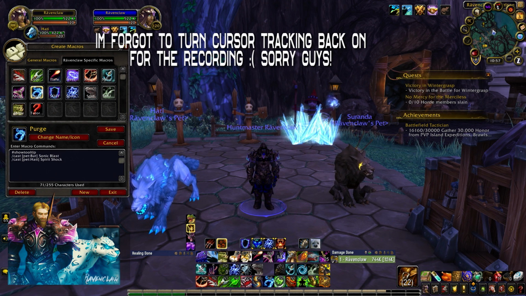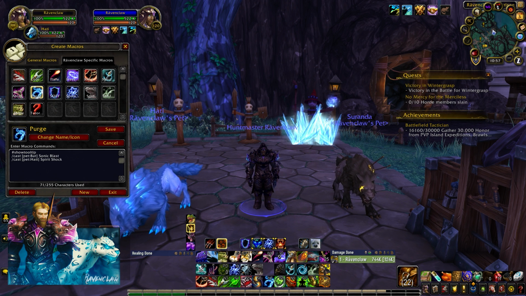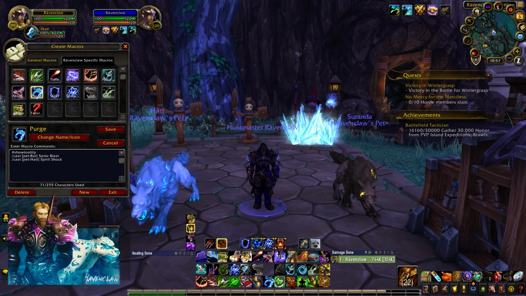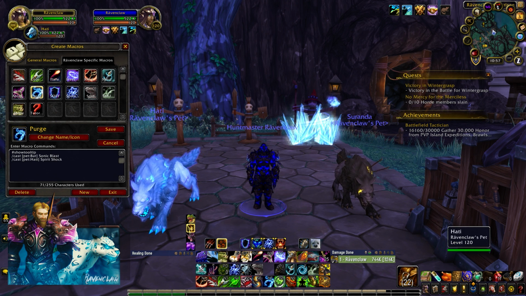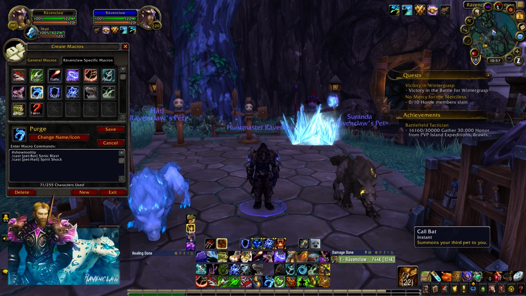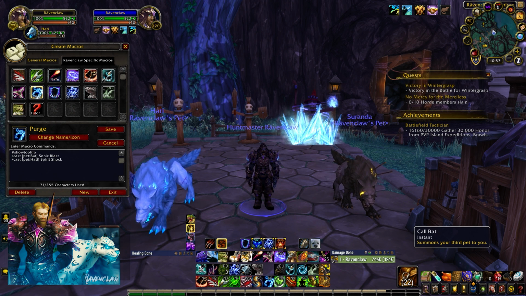Okay, so now I want to show you one that uses a different type of condition, and it's also what you could call a modifier again. And this one here, I use this for my purges. Now I have a bat and I have Hattie. Hattie has Spirit Shock, and the bat that I use has Sonic Blast. If you want to know why I'm using these pets, I have other videos in my guides that will tell you why. So the first part of my BM Hunter guide will tell you why I'm using these.